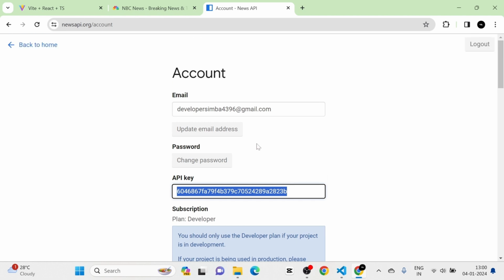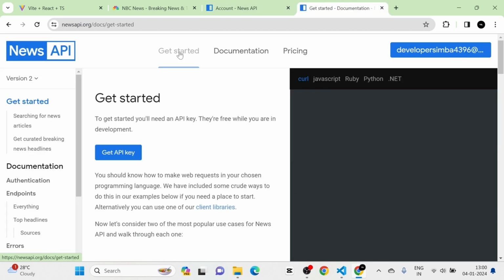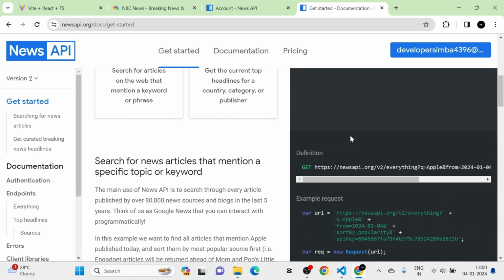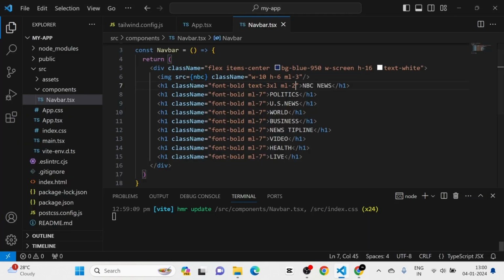So next I'm going to click on this back to home button. Then after that, I'm going to click on this get started. So here we have to select the language. So I'm going to select JavaScript as the language. So next, this is the URL that we have to use. So I'm going to use it completely up to this API key.